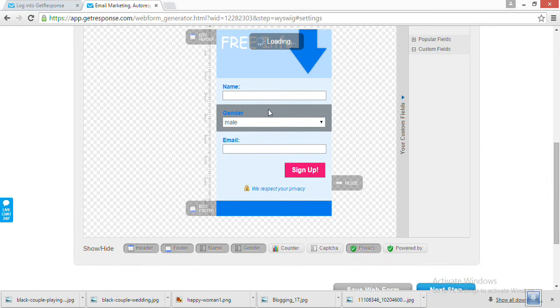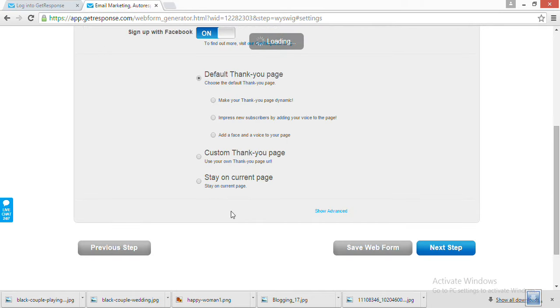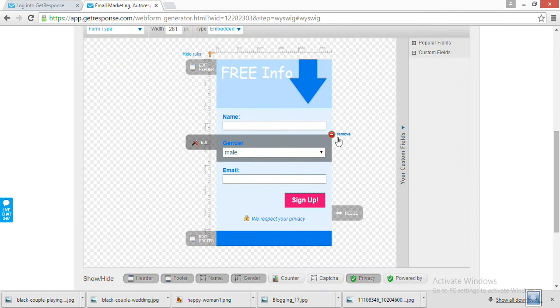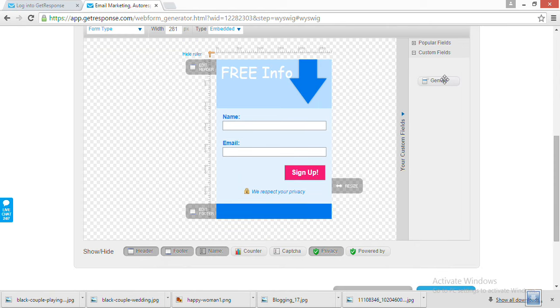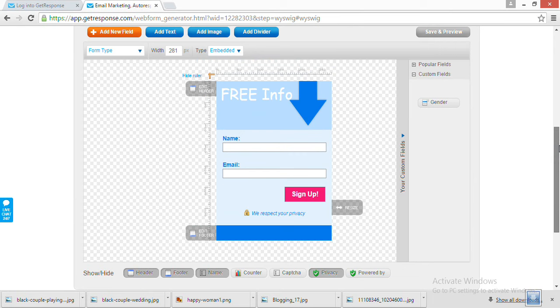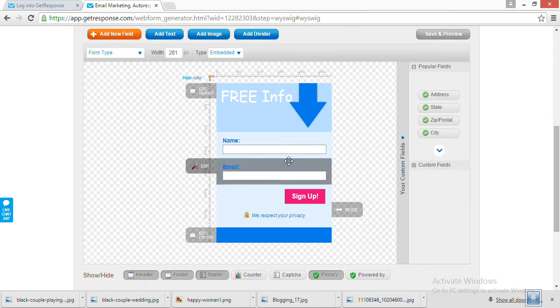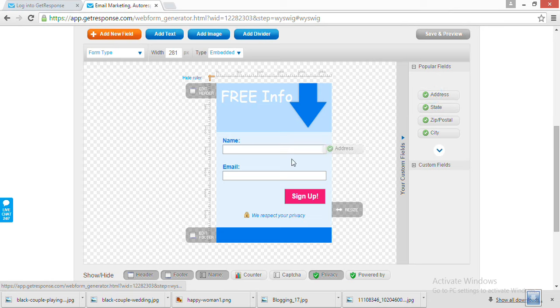If you want to remove this, it's the same process. You can remove it so that you can see how to remove it. So if you want to remove this gender, you just click on this remove and it will disappear. That's all. So if you want to add another customized field, you click on this popular and you choose address, drag and drop.